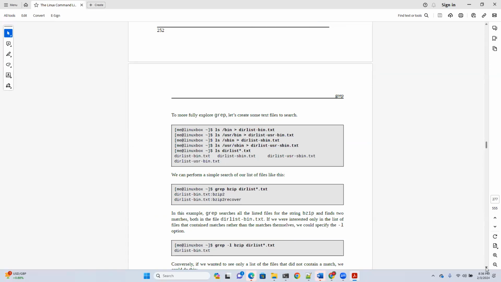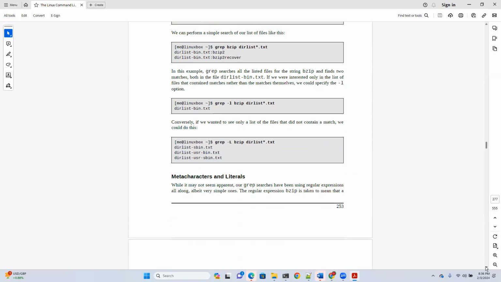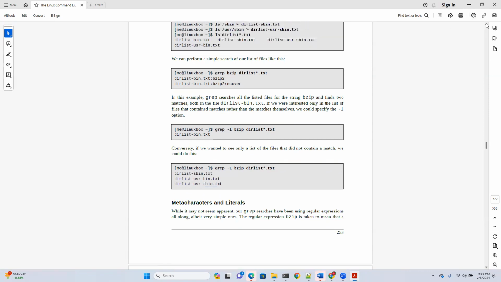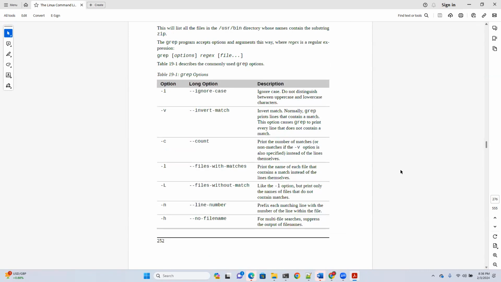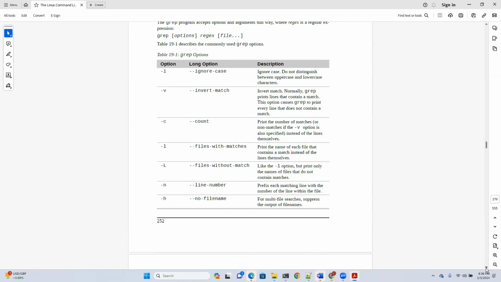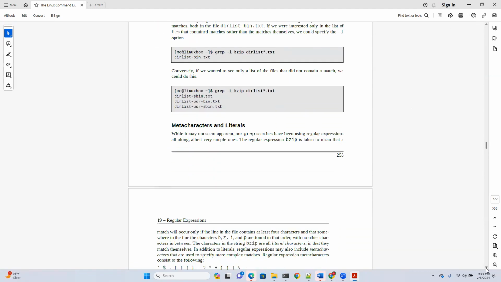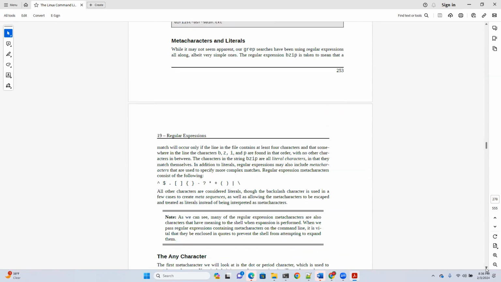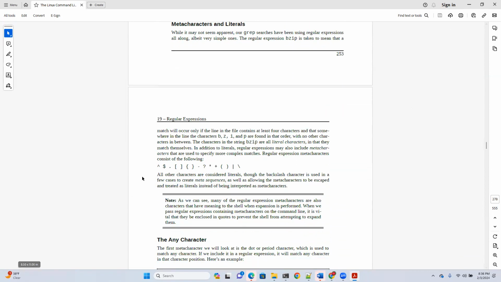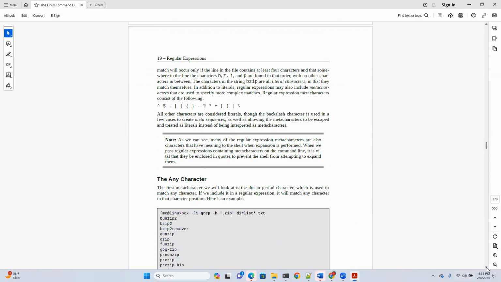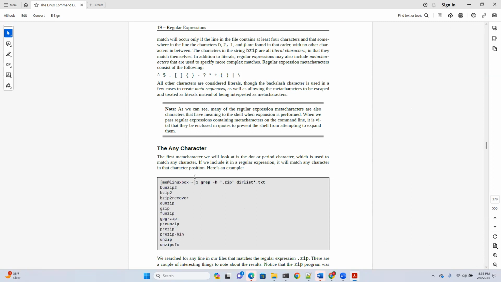So I will let you guys go through this, but there's one more. Did it talk about minus E? It didn't talk about minus E yet. So let's see if it talks about minus E. Okay, here he's giving you all the characters that you can use in a regular expression. If you want to do any character, grep minus H, star is any character .txt.